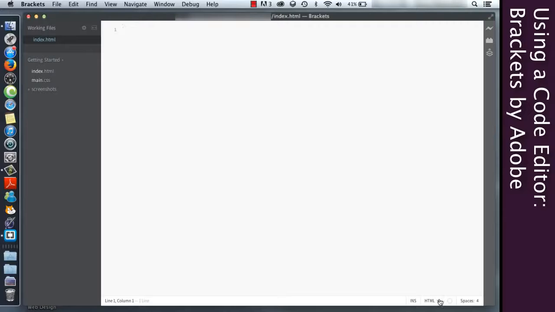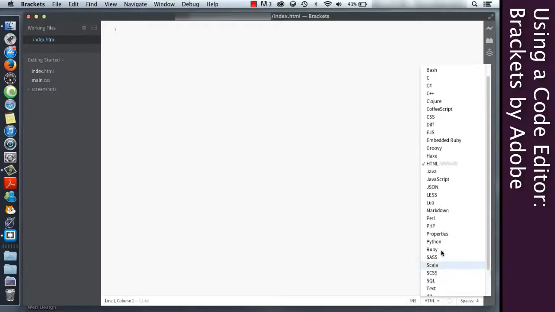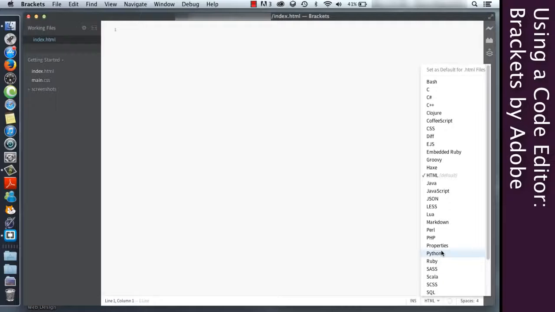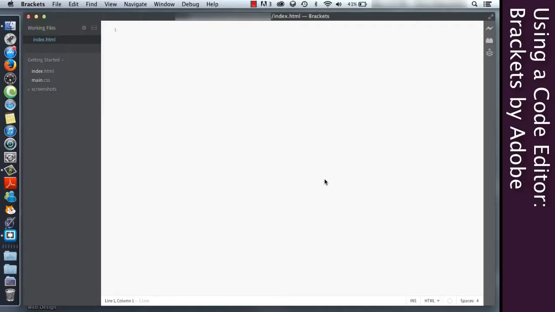Now automatically HTML is chosen down here, and if you click on it, now that it's no longer grayed out, you can see all the different things that you can actually write code in with Brackets, which is a pretty impressive list. So I'm going to zoom in a little bit, just Command plus, so you can see this more clearly.